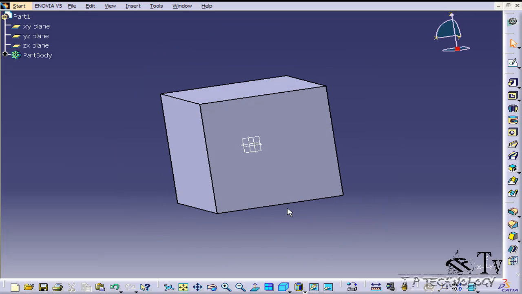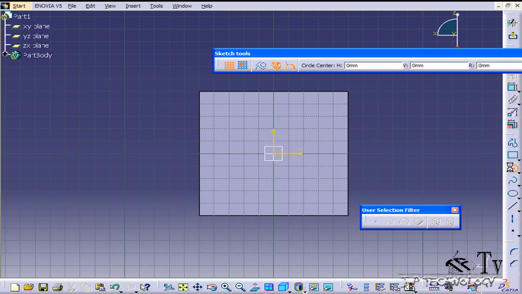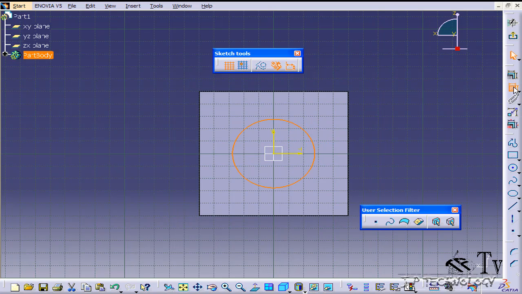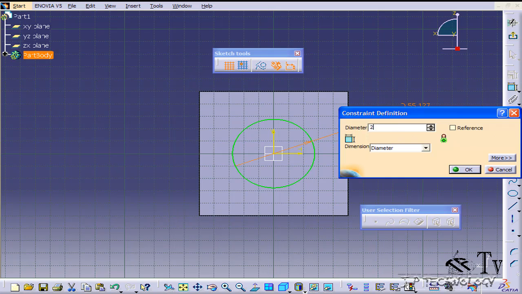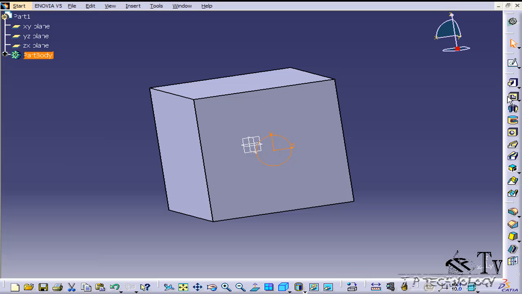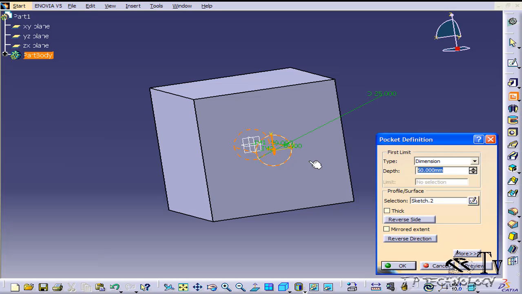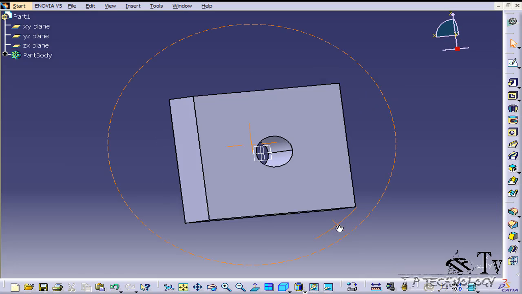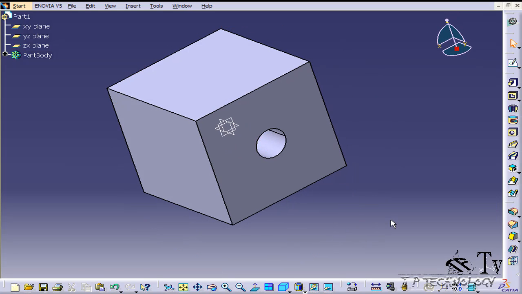Now what we're going to do is put holes all the way through the cube in every face, right through the middle. So let's click this face, click sketch, click the circle, click the center point, and let's make this 25. Exit the workbench, click pocket, make it 100, click OK. So now we've cut right through. And we'll do that to the rest of the faces.